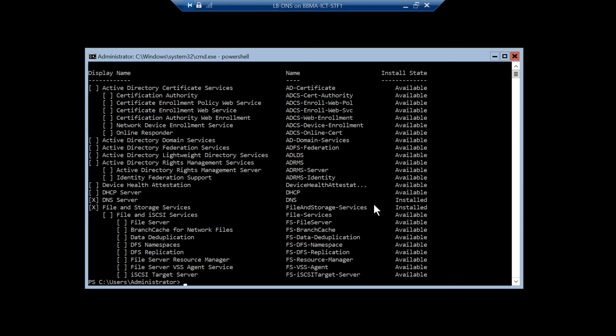Okay, so that's installing DNS on a server, on both Core and the GUI.